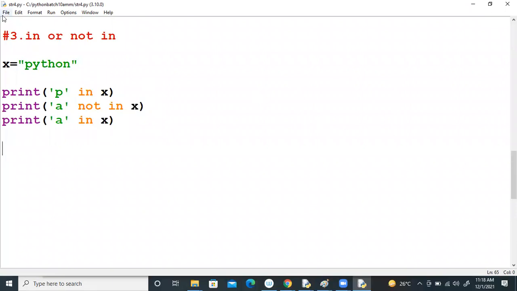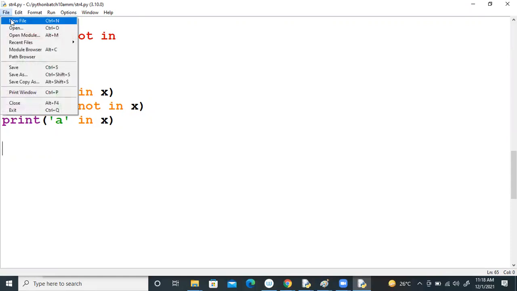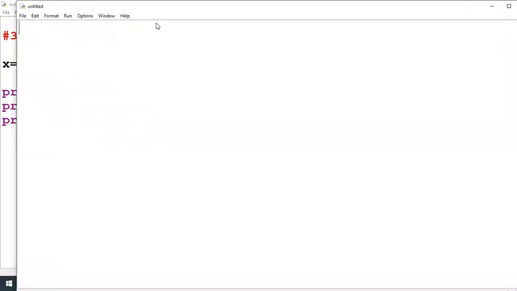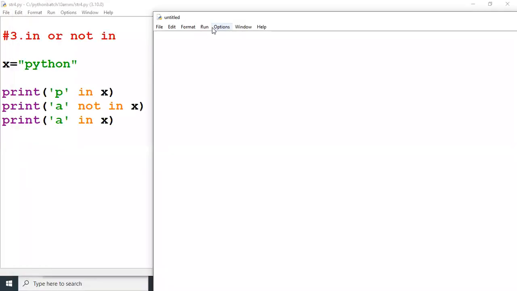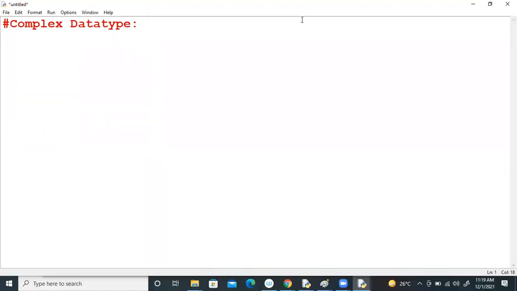Okay. So that is related to strings in Python, right? Next is one more data type. Complex data type, to work with complex numbers, right? Complex data type, what is it? To work with complex numbers, or for creating complex numbers, right?